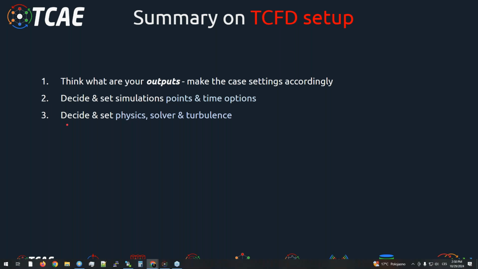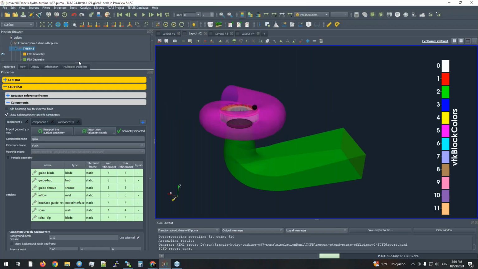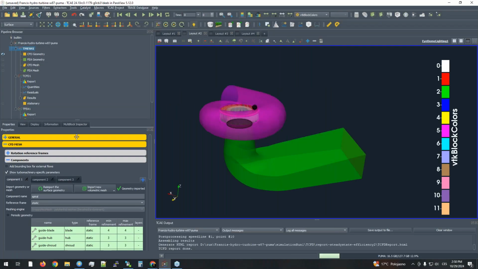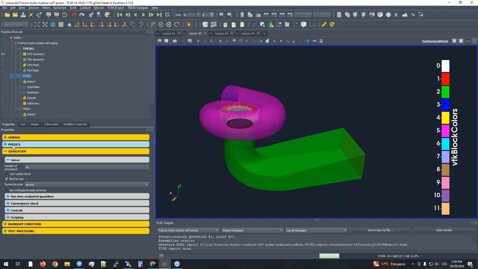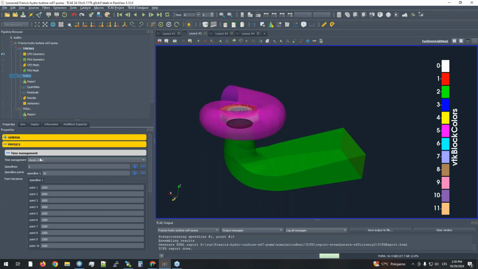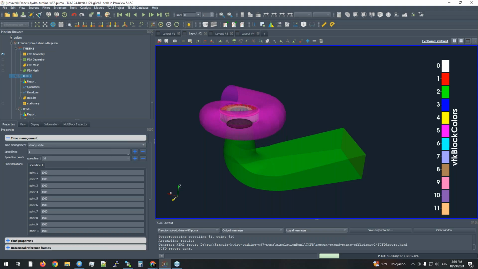Okay, I'll show it. So in TCAE for the Francis Turbine, it's in the TCFD module, where in physics you have time management, and there you decide whether you go steady state and transient, or just transient. Then you say how many speed lines. It can be just one speed line or more, and each speed line can have several points, so you can say how many points.